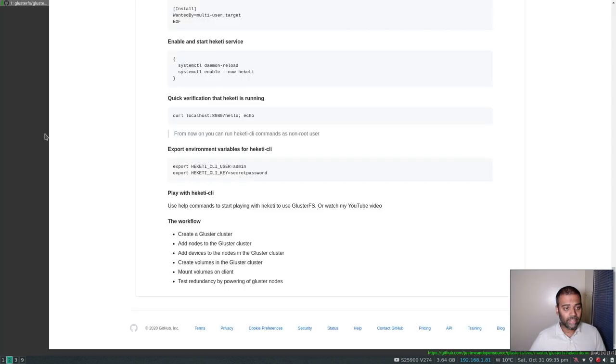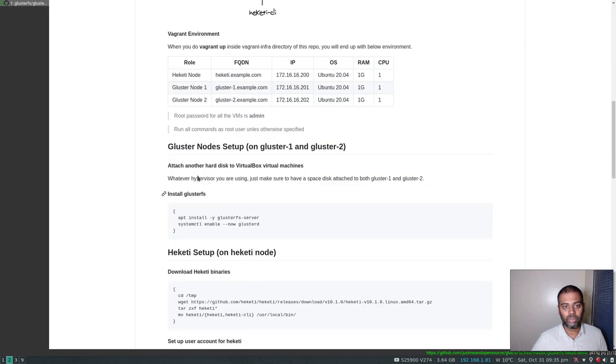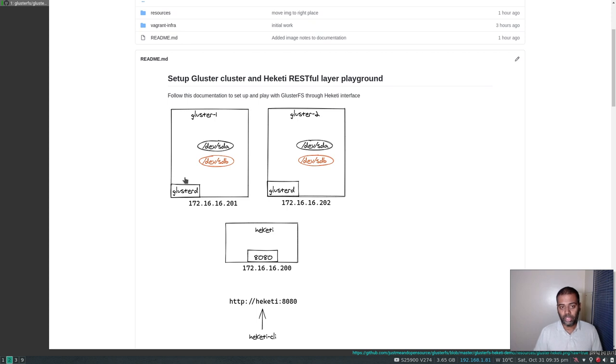Cool. I think that's all I wanted to show you in this video. And hopefully this gives you some fundamental idea about GlusterFS, volumes, bricks, Heketi, and how to interact with the Heketi layer to manage your entire GlusterFS. And the next thing I wanted to do is to introduce Heketi in Kubernetes so that you can use GlusterFS as your underlying storage and you can create dynamic volumes. You enable dynamic volume provisioning using Heketi and you basically use GlusterFS as your underlying storage system.